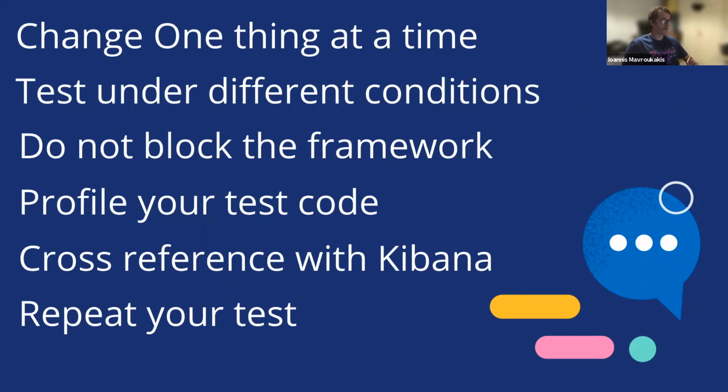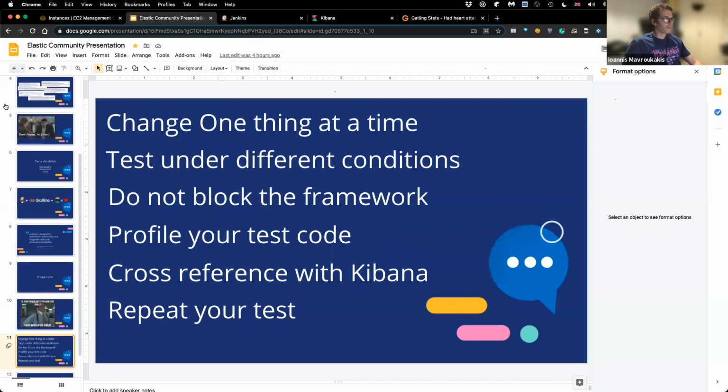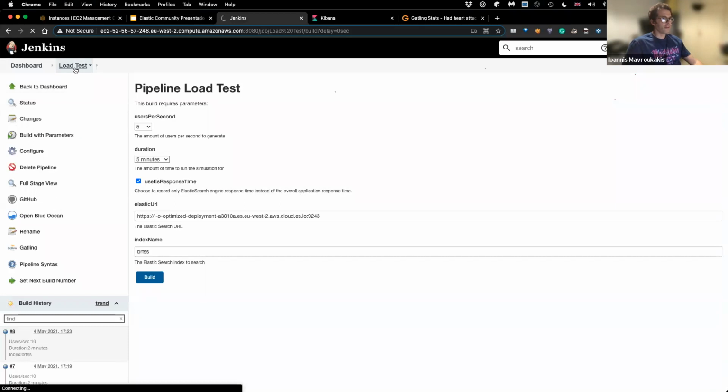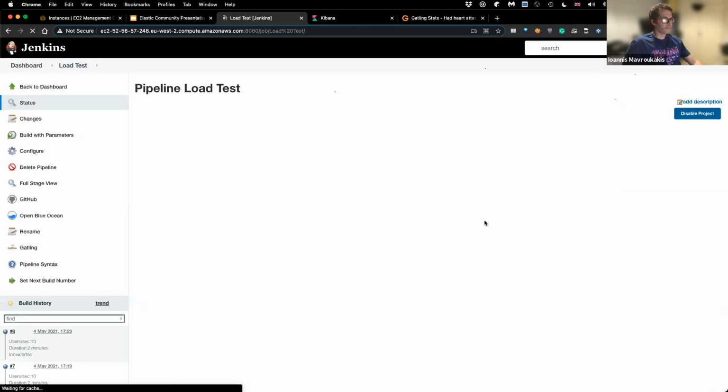You may have a test that's really slow and the next test is really fast and then really slow again. There could be a cache that's being evicted. You just don't know what's going to be happening, right? So repeat your tests. If you see that things are all over the place, then start looking someplace else. All right. So let's go back to our Jenkins and let's see whether our load test has finished.